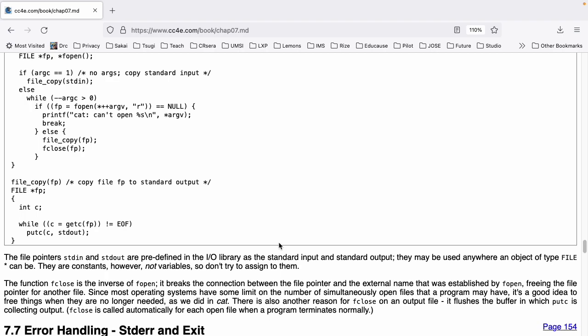Since most operating systems have some limit on the number of simultaneously open files a program may have, it's a good idea to free things when they're no longer needed, as we did above in cat. There's also another reason for fclose on an output file. It flushes the buffer in which putc is collecting output. Fclose is called automatically for each open file when a program terminates normally.